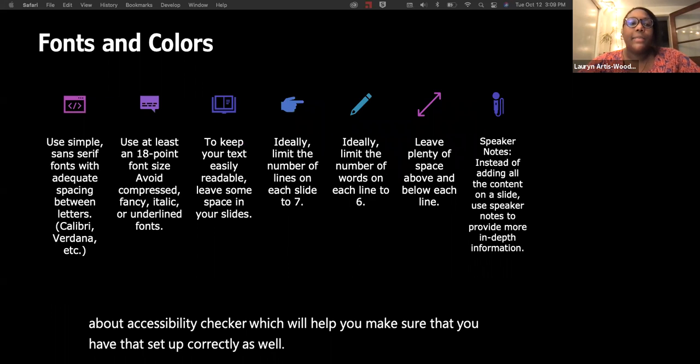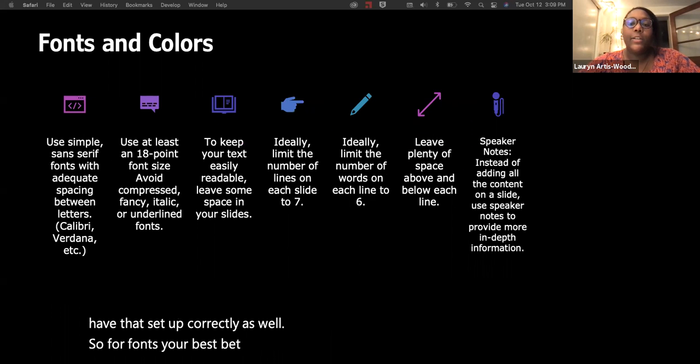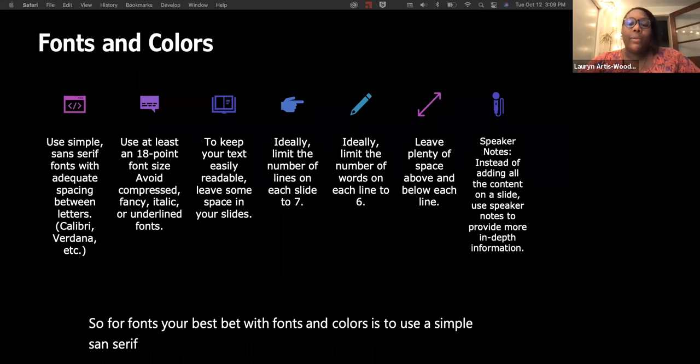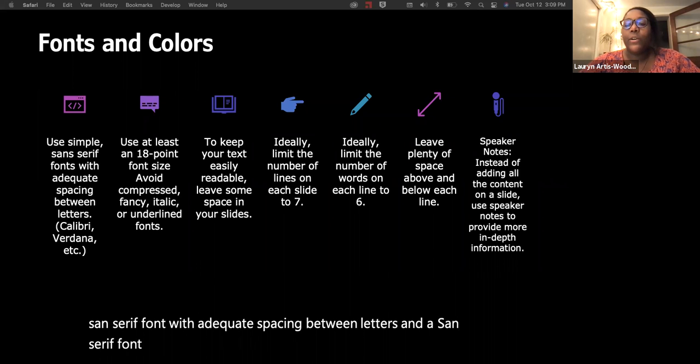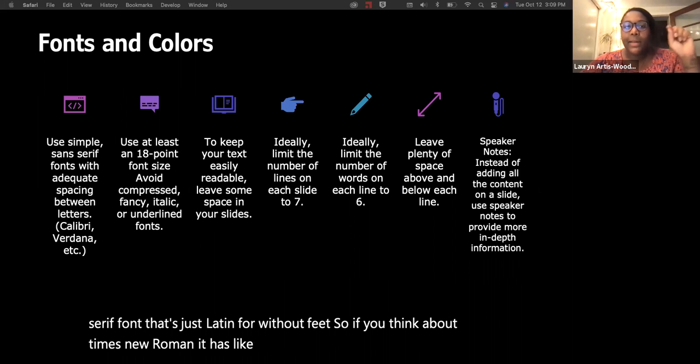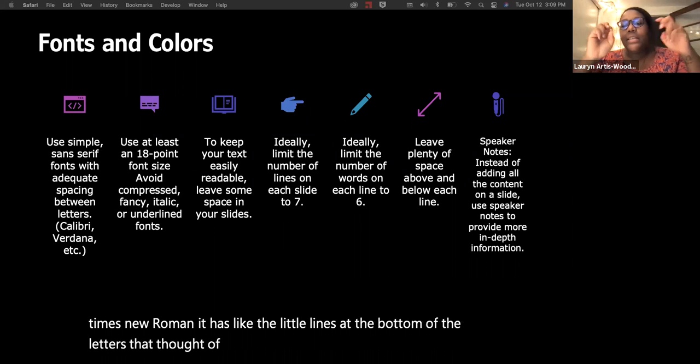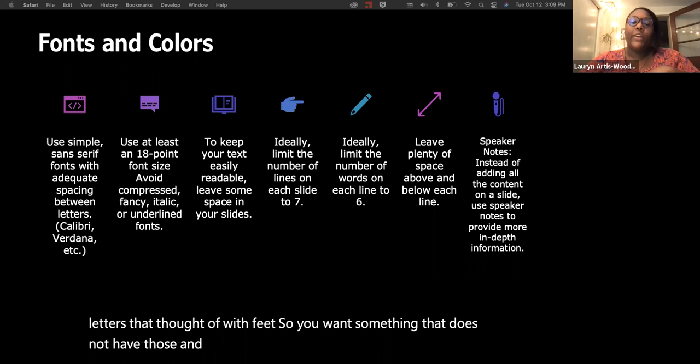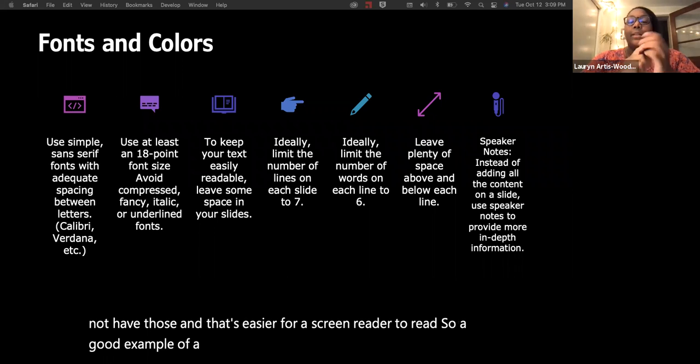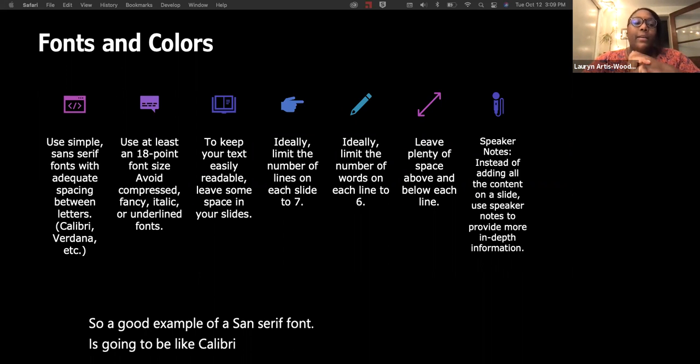So for fonts, your best bet with fonts and colors is to use a simple sans serif font with adequate spacing between letters. And a sans serif font, that's just Latin for without feet. So if you think about Times New Roman, it has like the little lines at the bottom of the letters. That's thought of as with feet. So you want something that does not have those, and that's easier for a screen reader to read. So a good example of a sans serif font is going to be like Calibri or Verdana or Arial.